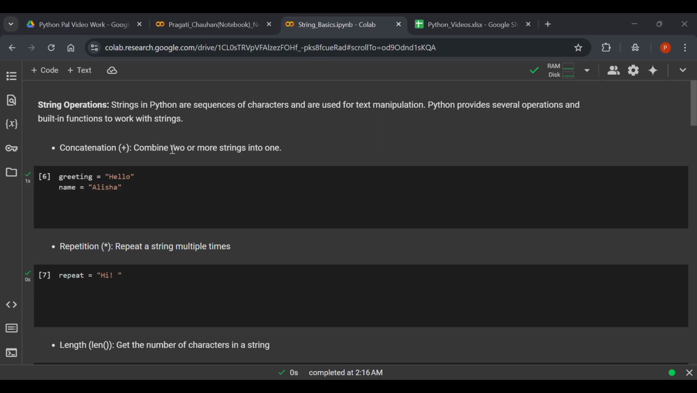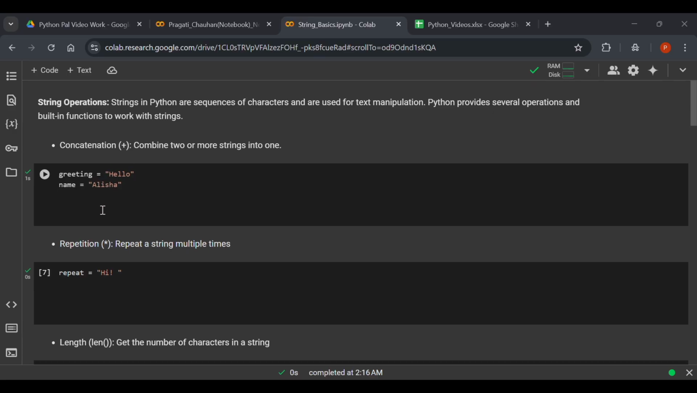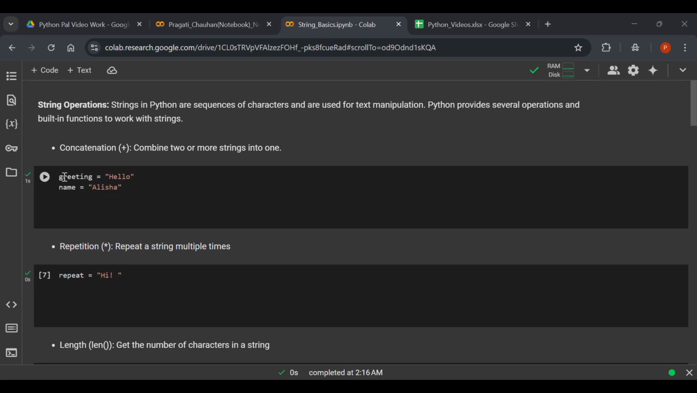So our first operation is concatenation. Concatenation is used to combine two or more strings into one string. For that, we use the plus sign. As I have written in the example, here I have written two strings. One is named greeting and that is saying hello. Another is name and that is saying Alicia.